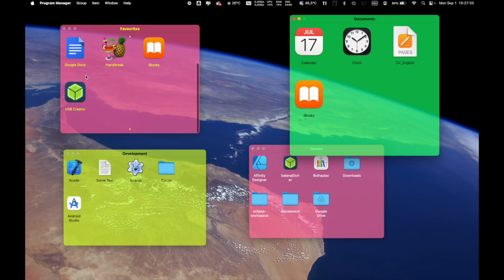And actually the size of the icons also changes depending on which window it is used in. The icons themselves don't have their individual icon size. The icon size is always related to the group window.